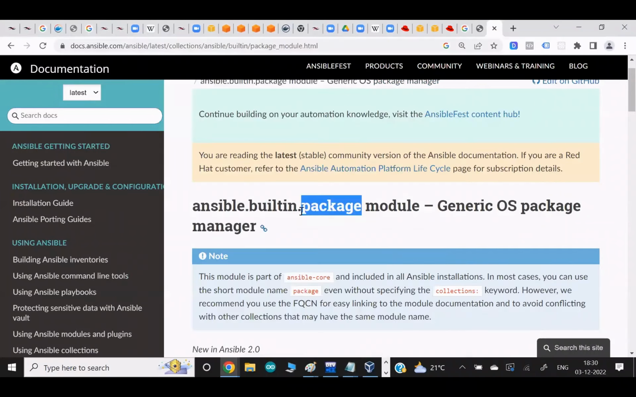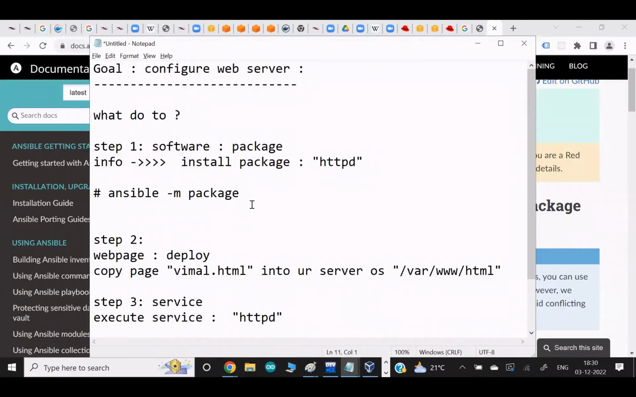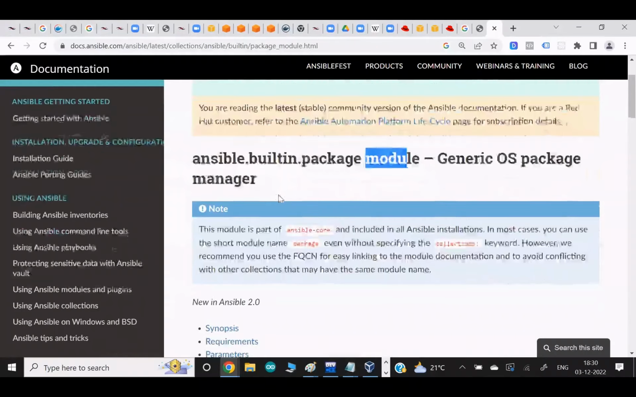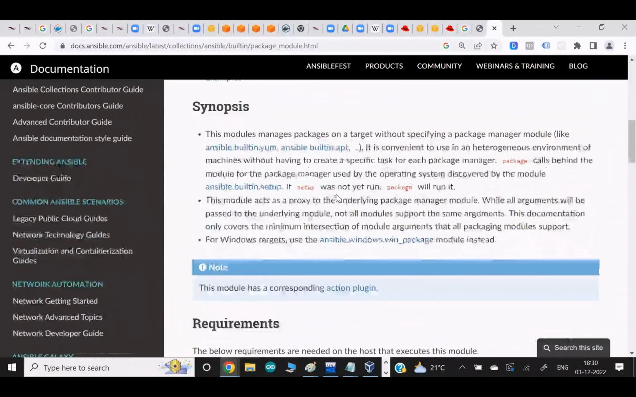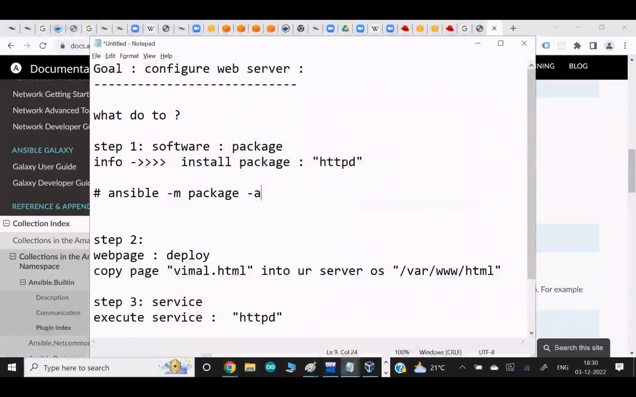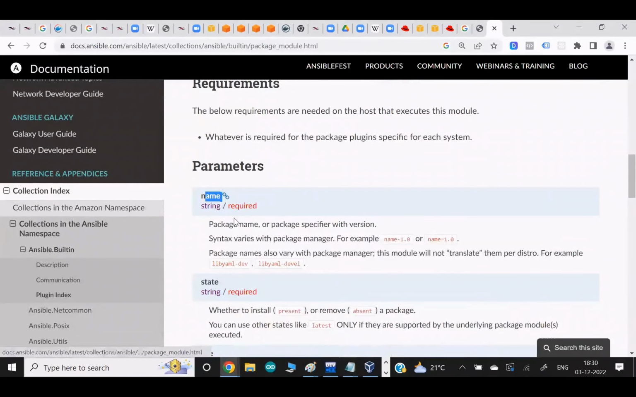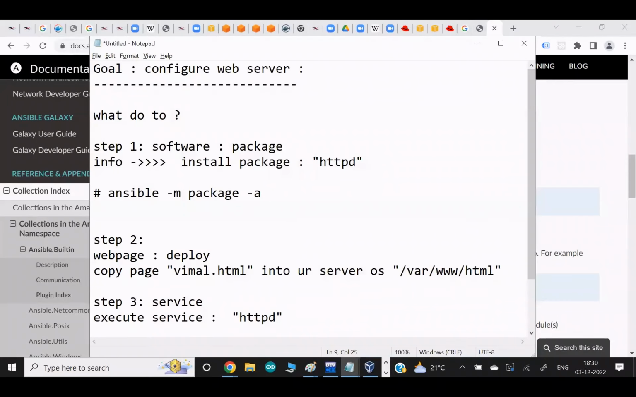How do I know the name? This document will tell the name. Package is a module, and to tell the module, you have to use option -m. But every module comes with properties or attributes or parameters. It's the same thing. Then tell me the parameters. Parameter means, in the software, what you want to do: install or uninstall, and with which software: VLC, HTTPD, Nginx, MySQL database, the software name. So tell me your attributes. Here, name means tell the package name. So the name here, in my case, is HTTPD.